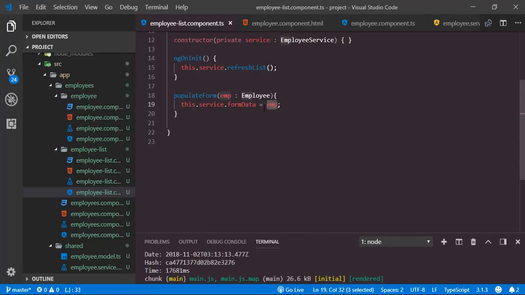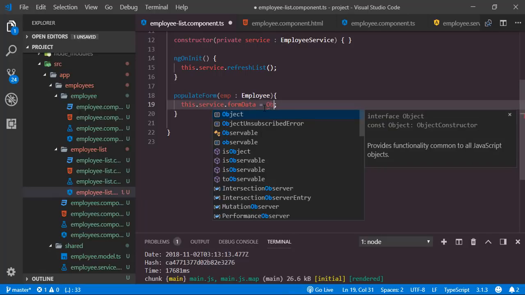Instead of this direct assignment, I will make a copy of the object then assign into the form data property. So we can do this.